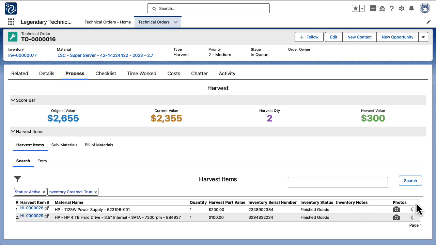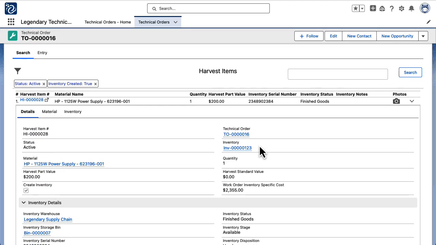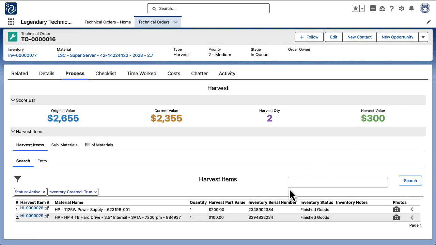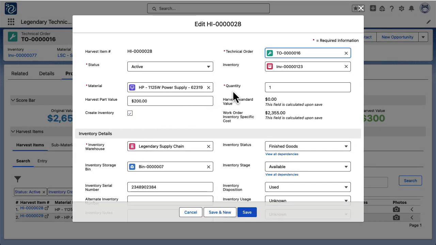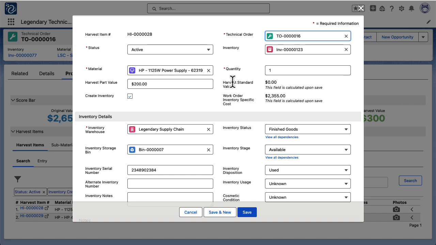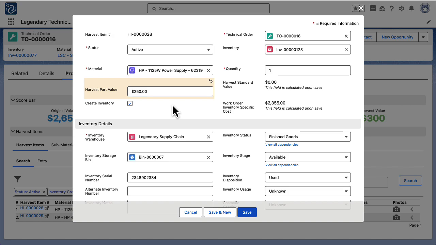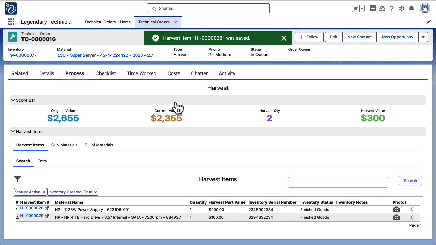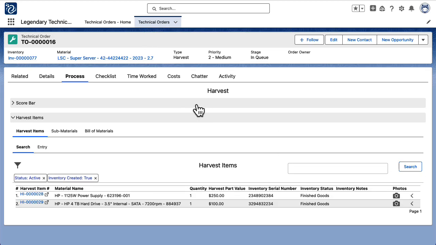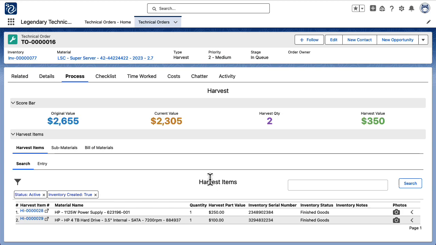I can also go in here and upload photos against my inventory, or expand this to see the details of my harvest item, the material, or the inventory. If I need to make adjustments to the cost, I can click edit into this harvest part or this harvest item, and then I can go to the harvest part value and change this to $250, and this will post the adjustment from the original system into the new piece of inventory. I can only make that adjustment from the harvest item so long as the item is still in inventory.